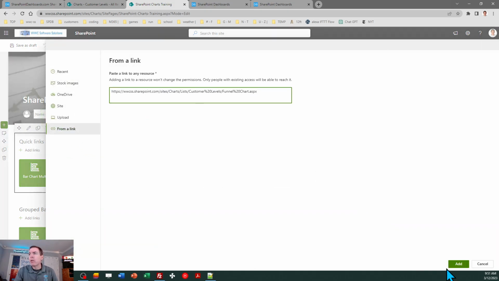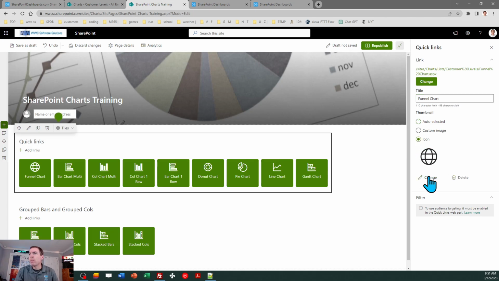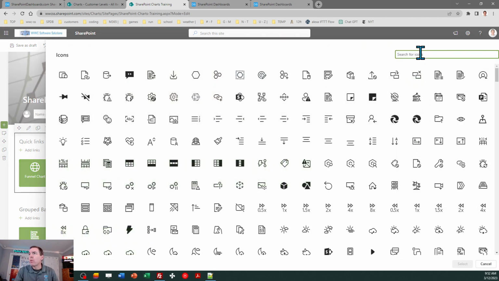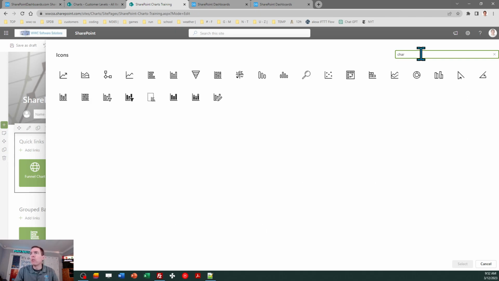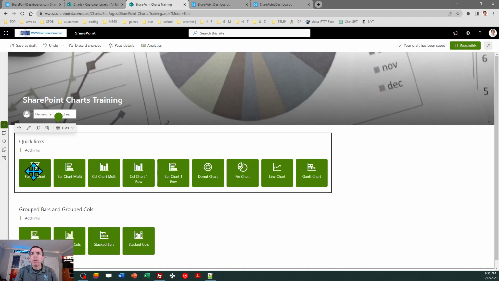Okay, so there's going to be a link to my funnel chart, and I want to make the label look nice and pick an icon for that. So I'm going to search under charting. There's the funnel chart icon. All right, that looks good. And let's move that over to the end.